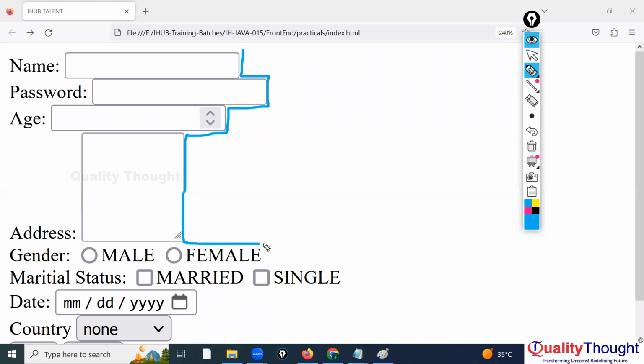So now tell me, this is coming like this, like this, like this. Is it looking good? No. So that is the reason this is not a good way of creating the form. Definitely when we meet tomorrow, I will show you how to create a form using tables. And there are a lot of drawbacks, sir.